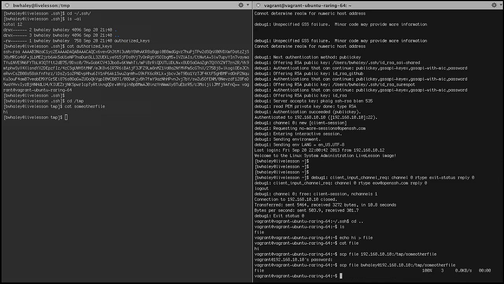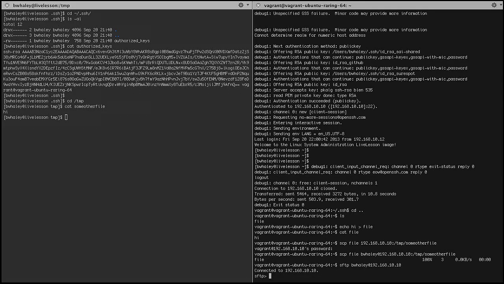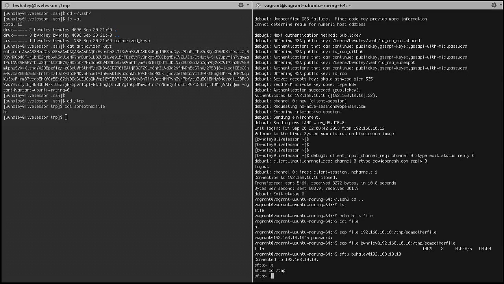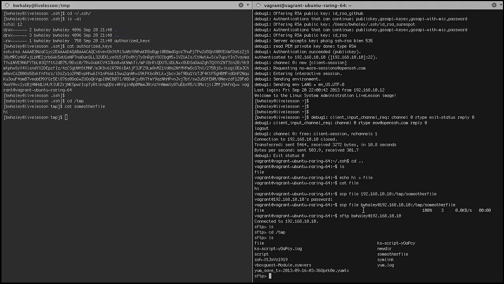Similarly, I can use SFTP to create an interactive file transfer session. So I could say bwhaley@192.168.10.10. Now it's connected me to the remote CentOS system. I'm in my home directory by default. I can use shell commands to get around. So now I'm in the /tmp directory.